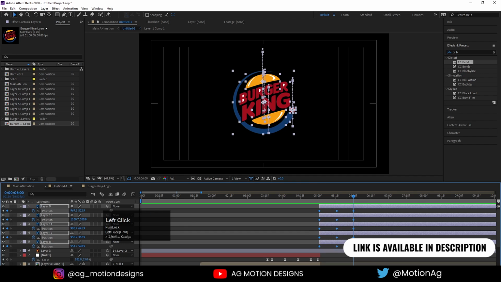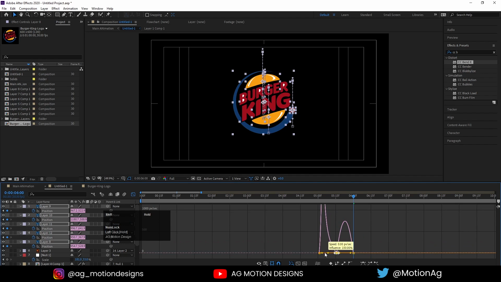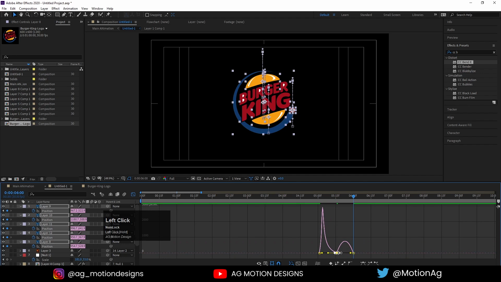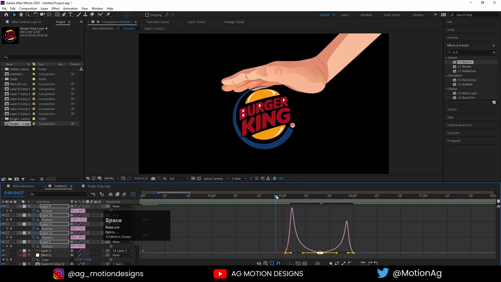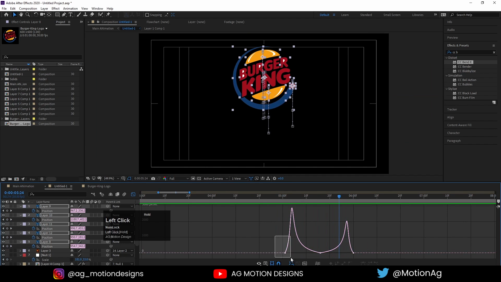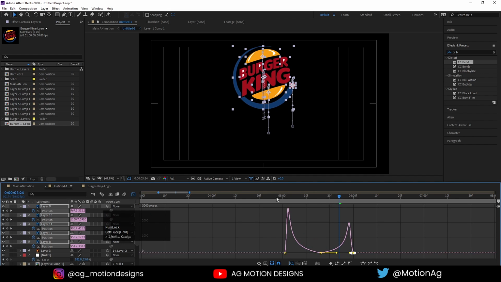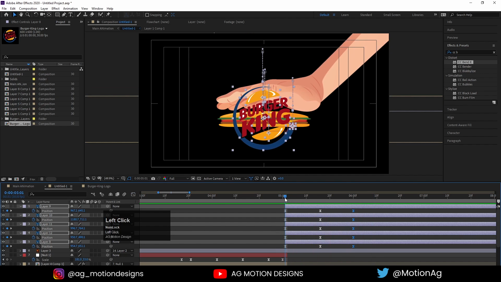Now select those keyframes, hit F9, go to the graph editor, select this graph by holding shift. I'll move it over here, select this, zoom in, I'll move it over here. Select this handle, move this thing over here, select this handle, move this thing over here. If I hit play, this is our animation.